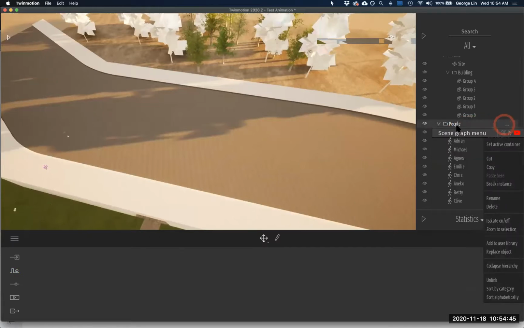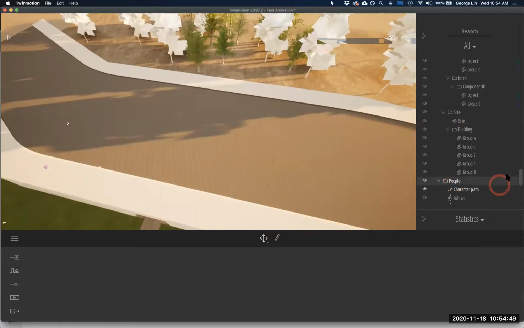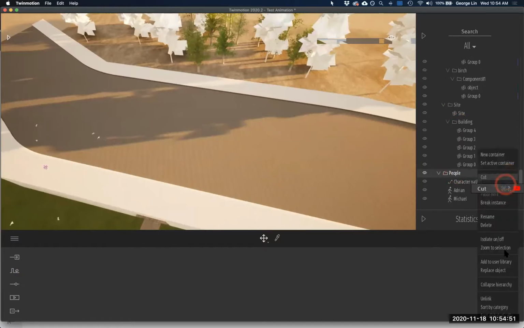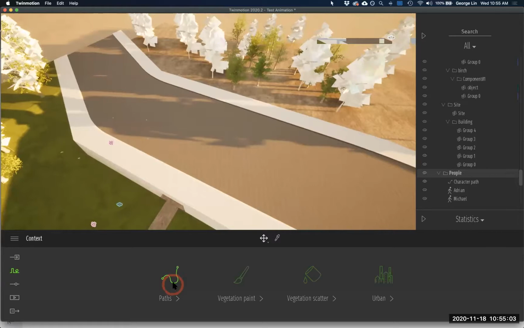Okay, so let's see. Set active container. Okay, so now whatever I draw will just drop into people. So here, context, paths, let's do a vehicle path. And then vehicle path will immediately ask you to draw something. You have to click on this pen tool to be able to do it.